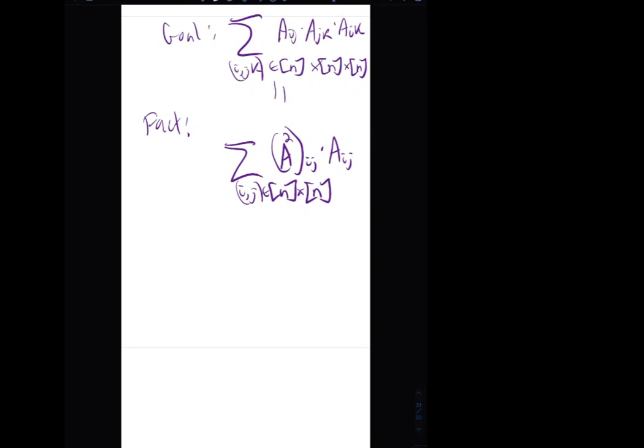There's a conceptual way to see this. A squared ij equals the number of length-two paths between i and j. That is the number of k such that i is connected to k, and k is connected to j. These are undirected edges, so I'm putting arrows here, but you can ignore the arrows.